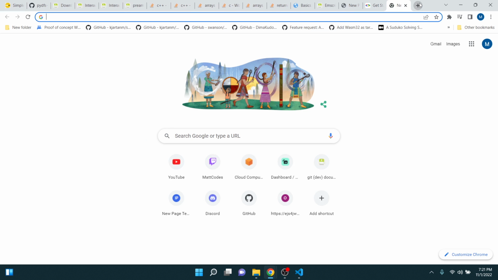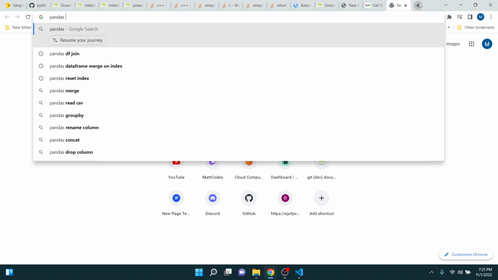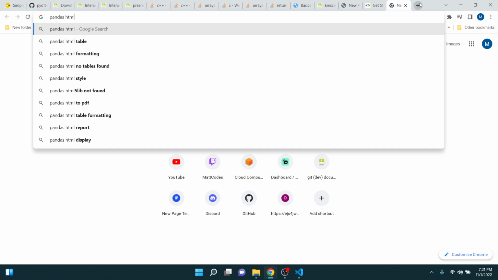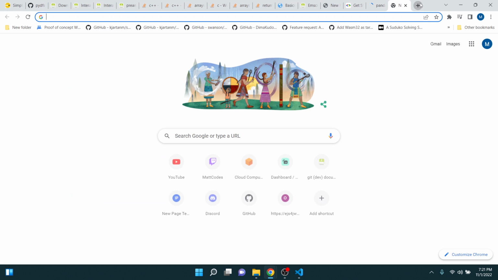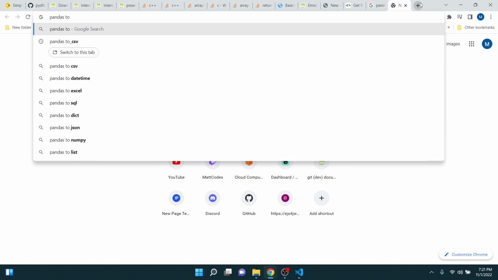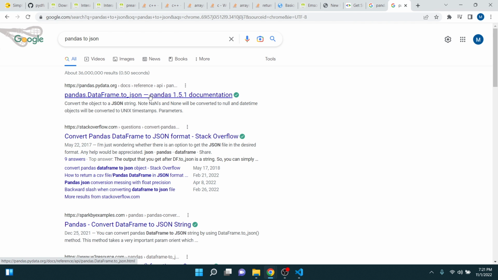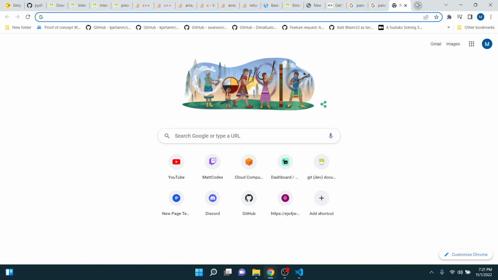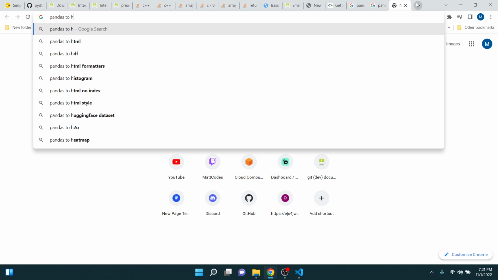A plan too is to use pandas, pandas to HTML. Oh, I want to see something too. CSV. Is there a pandas to? Oh yeah, I could just use like to JSON. And the JSON would be the data for an HTML table. Hold on, pandas to HTML.